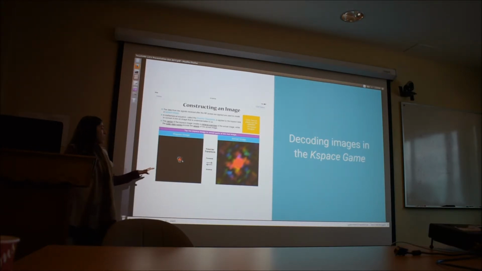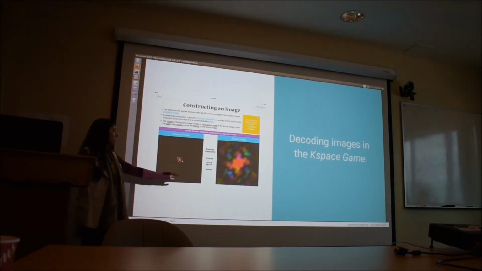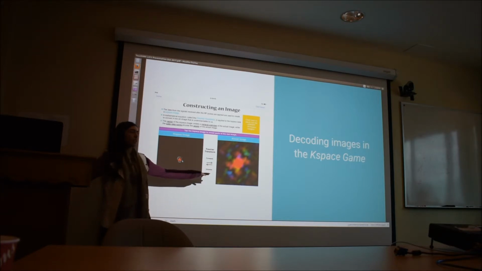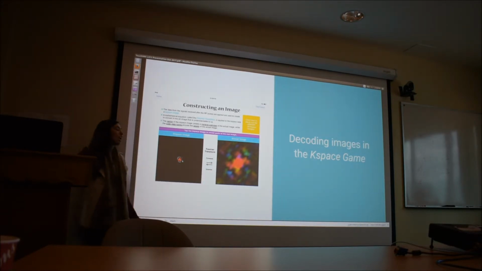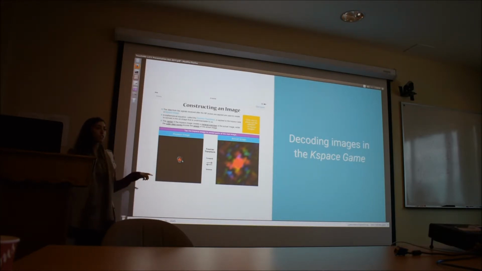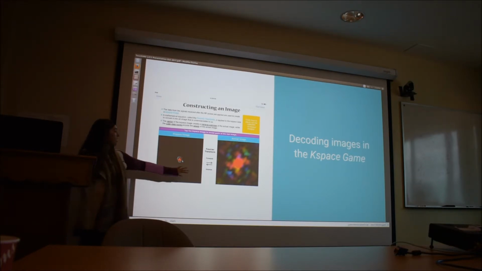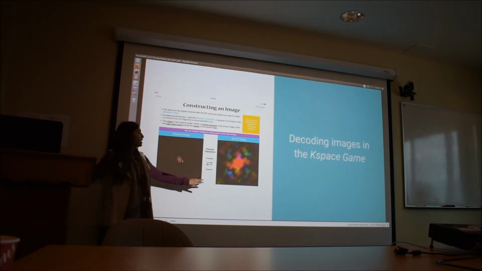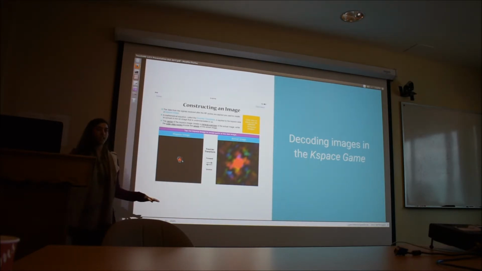For a kspace image, if I tap on the center, it contains information about the general overview of the image, which is why if I decode a whole bunch of points here, I start to get a general overview of the image, which we can tell is a circle. When I start to tap on the outer edges, those points correspond to the details of the actual image. So as you decode the points on the periphery, that's when you start to get a better focus of the picture.